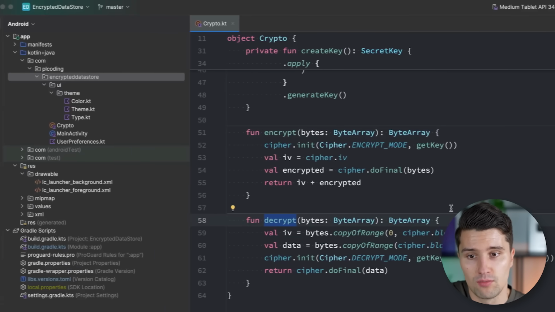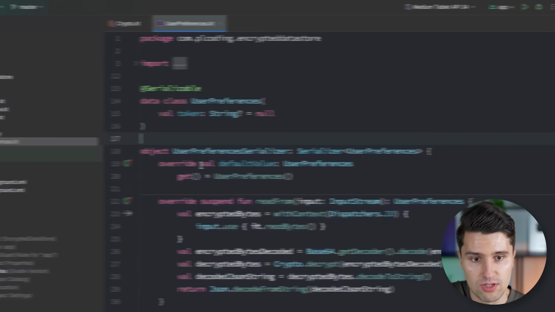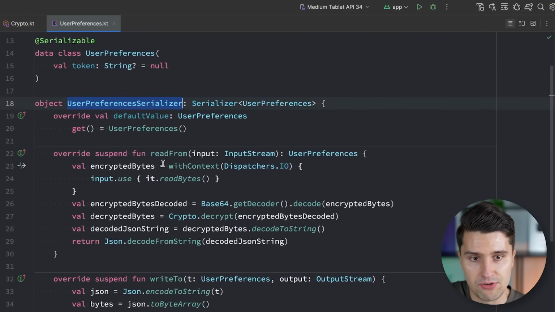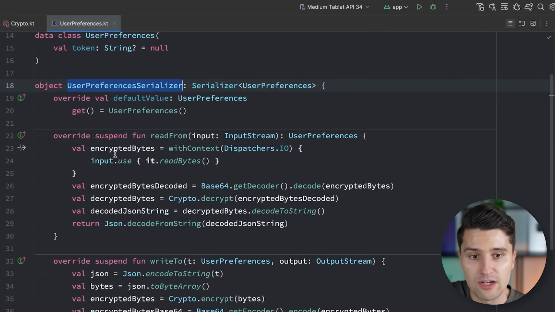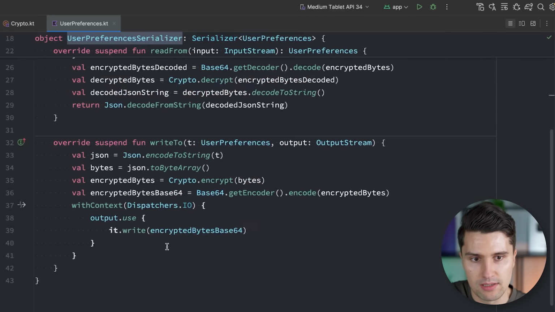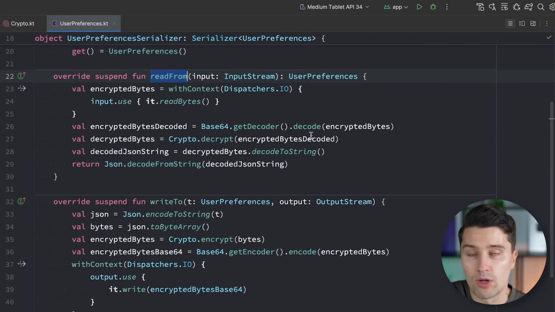These are the functions we then make use of here, for example, for these user preferences, in order to write a custom serializer that just encrypts everything you write to your data store preferences and then automatically decrypts it again when read from that again. And this is really safe. So even if another app is running as root, they could read your preferences, but if your token is encrypted, they can't do anything with that.